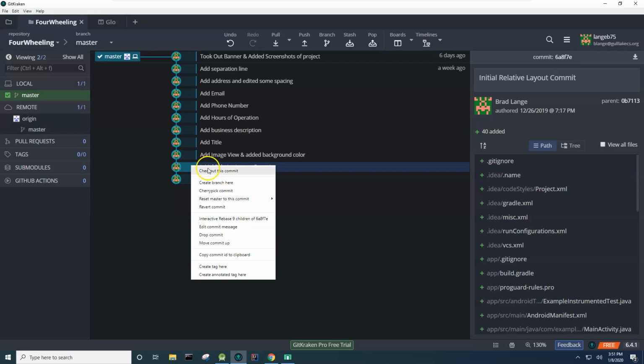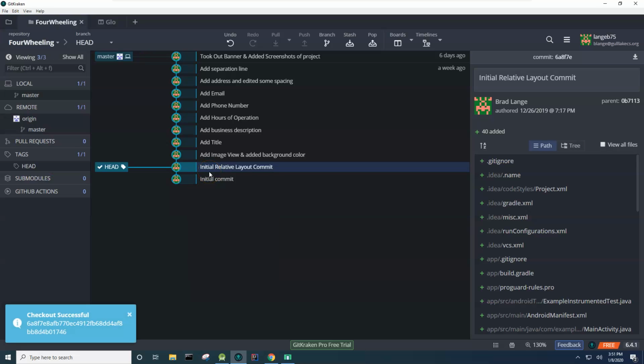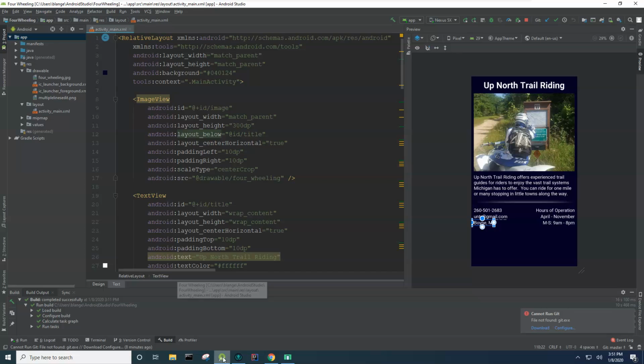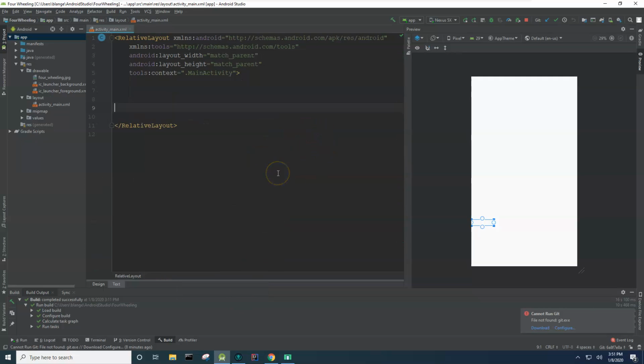Actually, I need to right click on it and I want to check this commit out. That's what I'll do. And now you can see it says head here. So I'm back to this commit. I am going to go over to Android Studio, and by the power of repositories and GitCracking, this is what my app looked like when I first began. Not much. I put in a relative layout and I made my initial commit, and that's what it looked like.